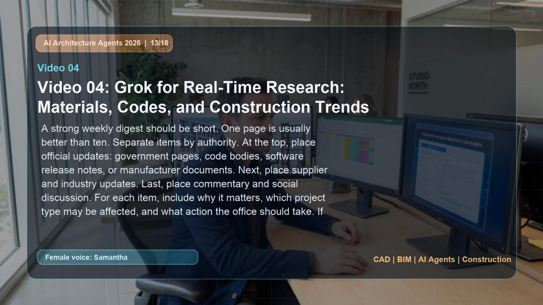A strong weekly digest should be short. One page is usually better than 10. Separate items by authority. At the top, place official updates, government pages, code bodies, software release notes, or manufacturer documents. Next, place supplier and industry updates. Last, place commentary and social discussion. For each item, include why it matters, which project type may be affected, and what action the office should take. If there is no action, say so. The purpose of research is not to create more reading. It is to help the team decide what deserves attention.